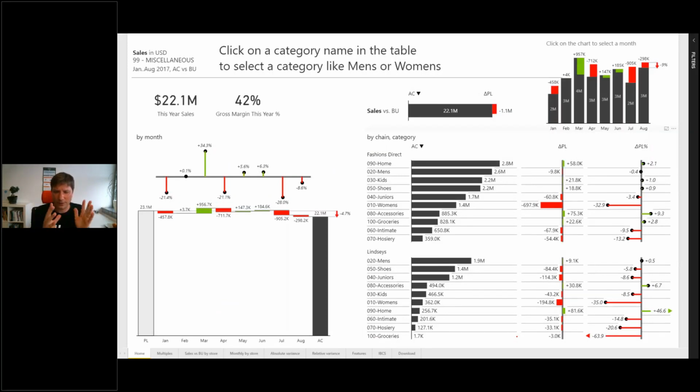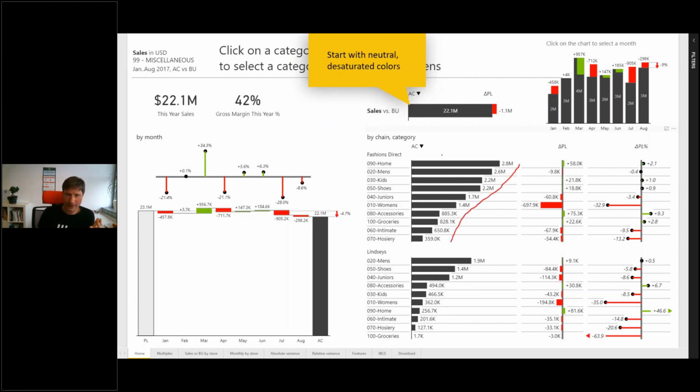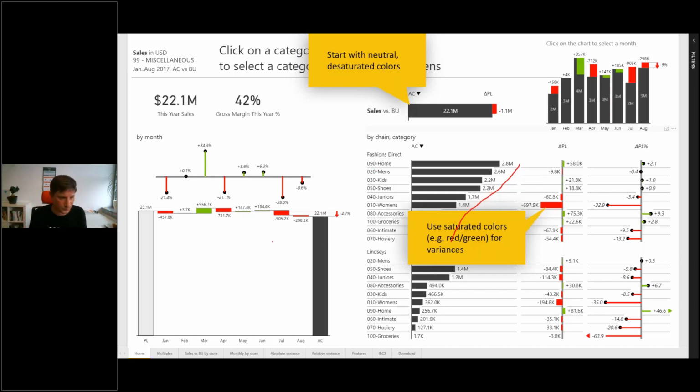Which brings me to a few examples. If you follow this principle to the end, you would start with neutral, completely desaturated colors for normal comparisons and so on. Then in the next step, you use saturated colors for the variances. Are things changing or not? This is where the information is, and this is where you then use the color. So in this example, I'm only using three colors, maybe four: light gray, black or dark gray, and red, green. Very simple.